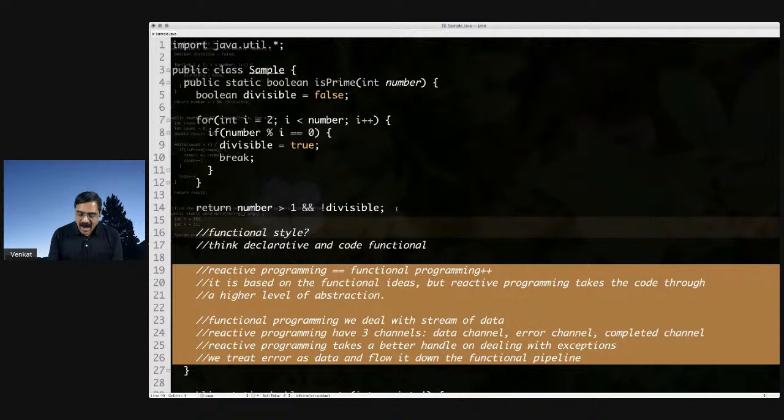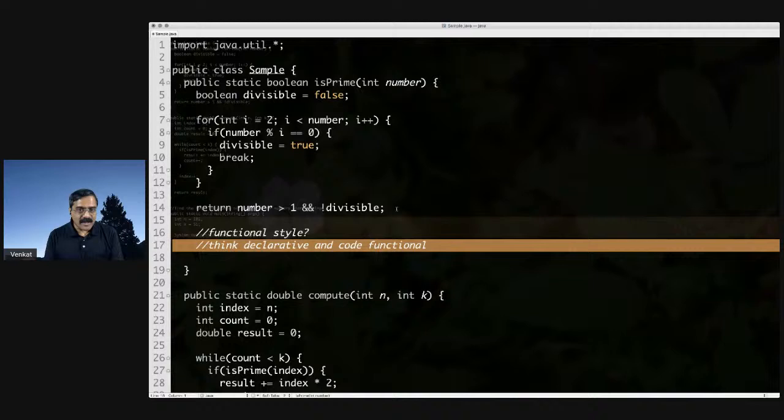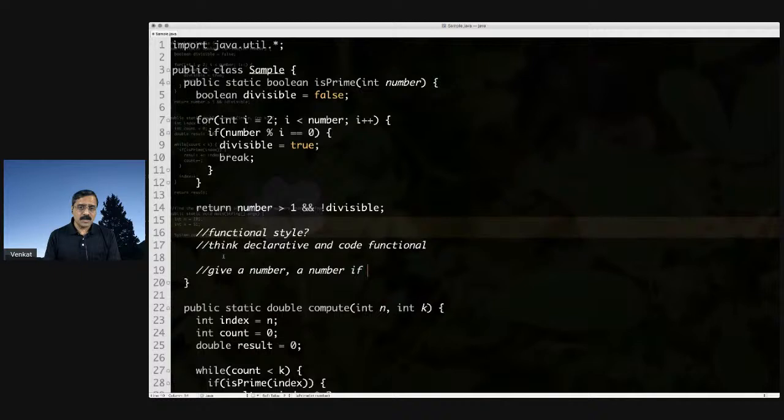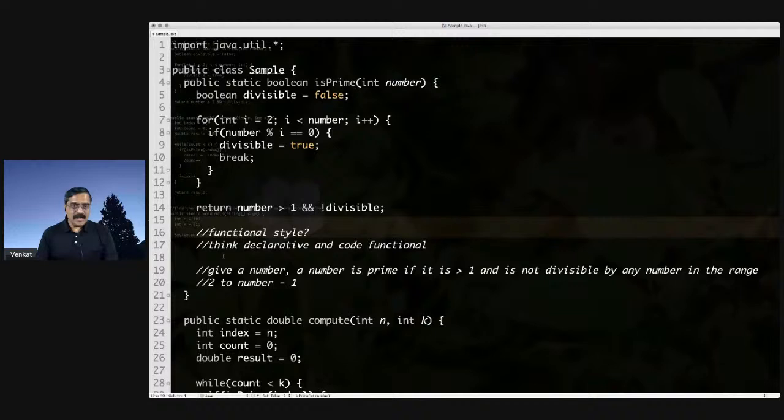So coming back to this right here, you first want to think declaratively and then code functionally at that point. So how do we do this? Let's put this into words, if you don't mind. Notice when I run the code, it produced the output. But I want to change this code into a functional style. What are we going to do? Given a number, it is prime if it is greater than 1 and is not divisible by any number in the range 2 to number minus 1. So now notice, I declaratively said what it is.